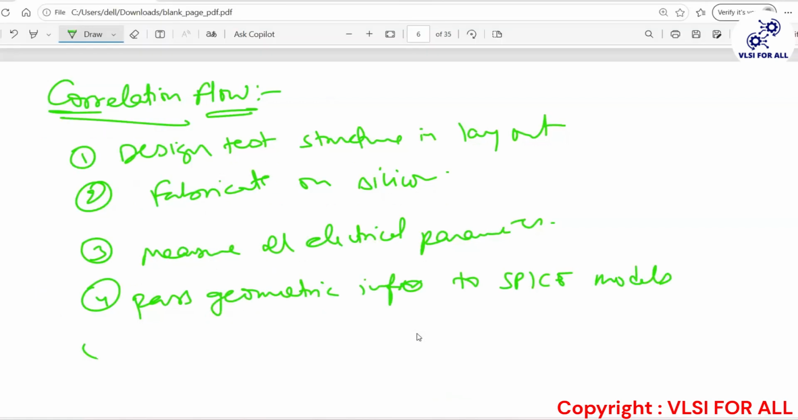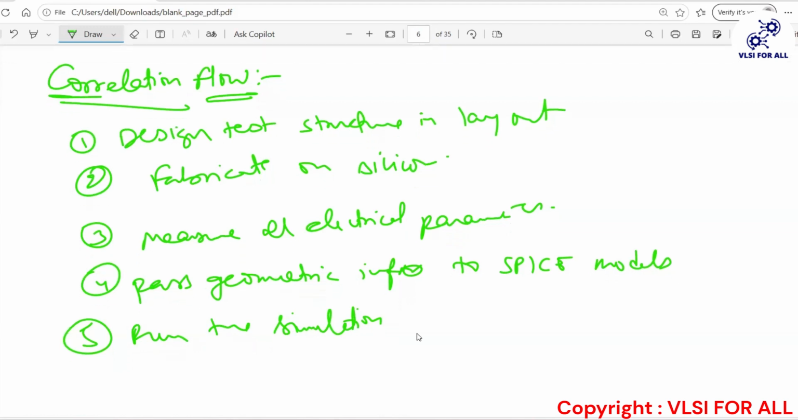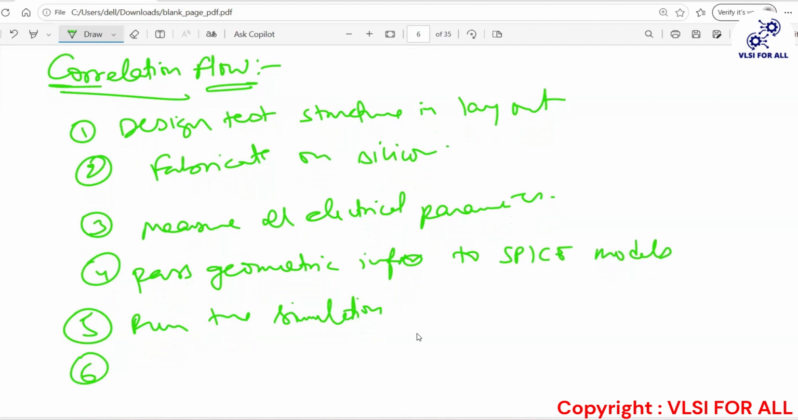After that, we run the simulations. Run the simulation both in the layout in the device and in the simulator side and compare. Okay, after that, what we do is compare the simulation results with the actual silicon, simulation versus silicon results. Will the VTH error be coming up less than 2 milliwatt or what?